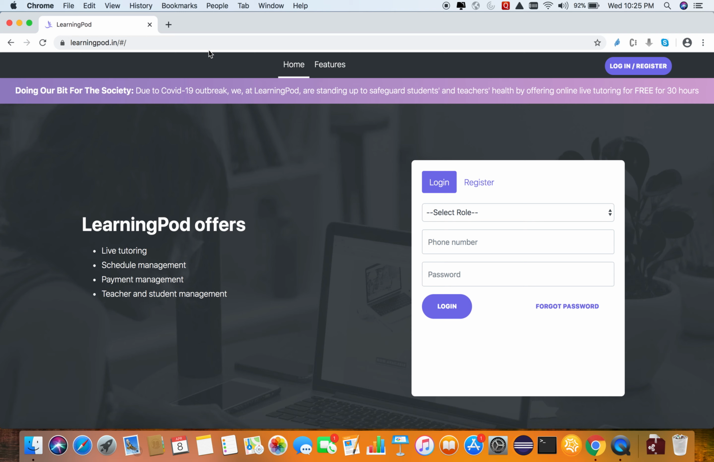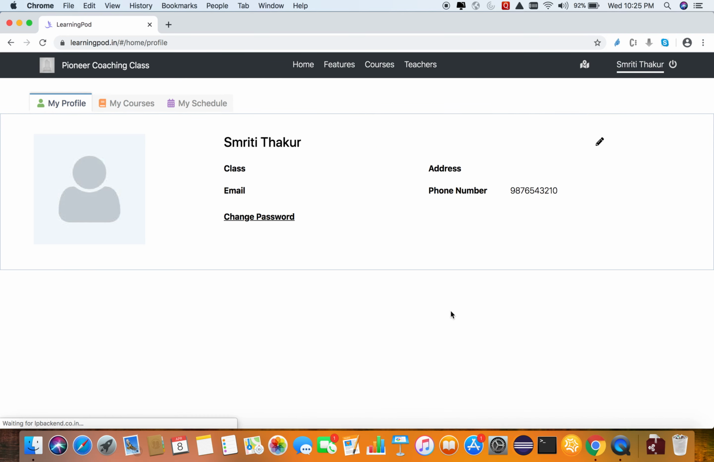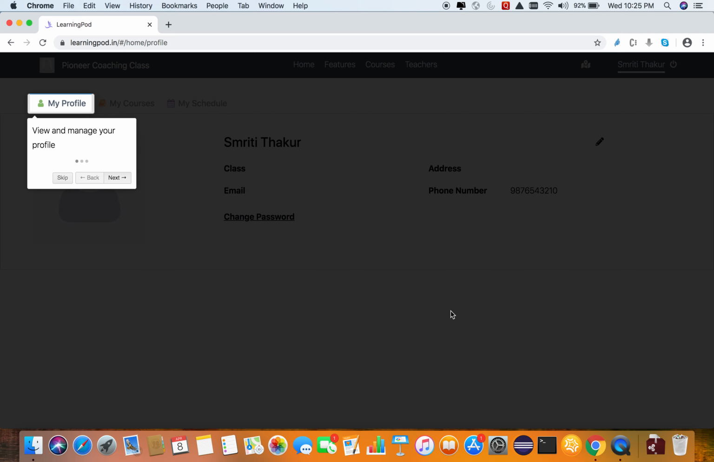To access the platform LearningPod as a student, go to the URL learningpod.in, and on the login window that appears, select Student as the role. Enter your phone number that is provided to you by your coaching institute, and enter the password again provided to you by your coaching institute admin. Hit login.